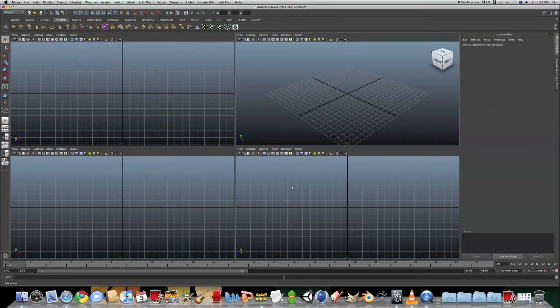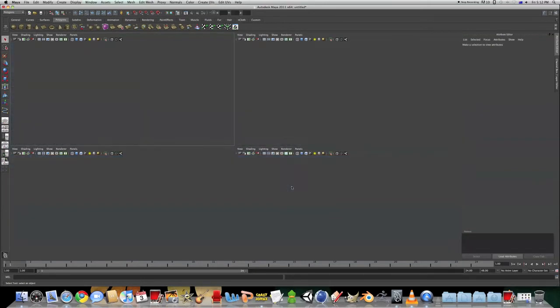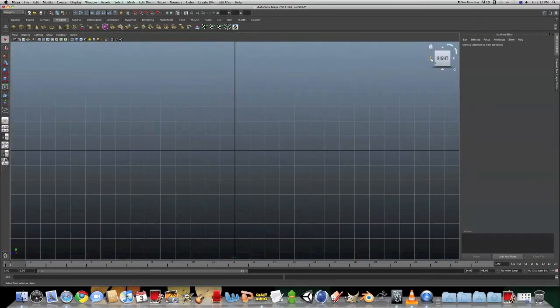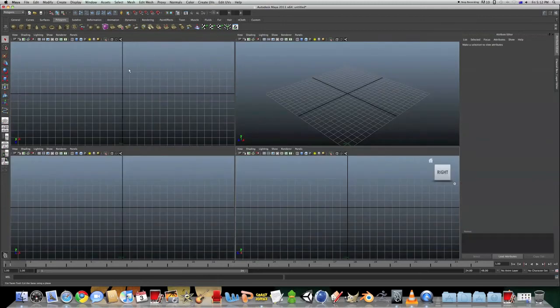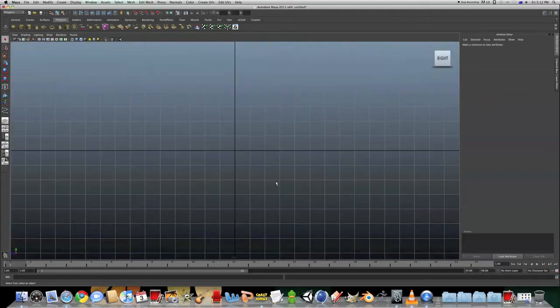Now, we want to get to the right view, and we're going to do that by going space, clicking on this one, and space. Now I know we're in the right view. If I go back to that, we've got top, front, perspective view, and right view.